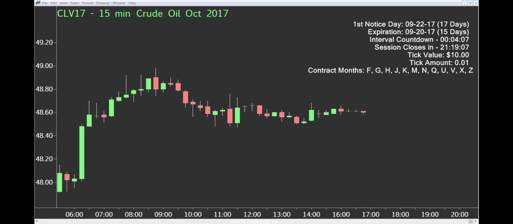This is the mytradingapp.com information tutorial regarding the important information indicator. And this indicator displays directly on your chart. As we can see, we are looking at a chart of CLV17. This is a 15-minute chart of crude oil. Now, as a futures trader, this information that we're shown here on the chart is very important for us.